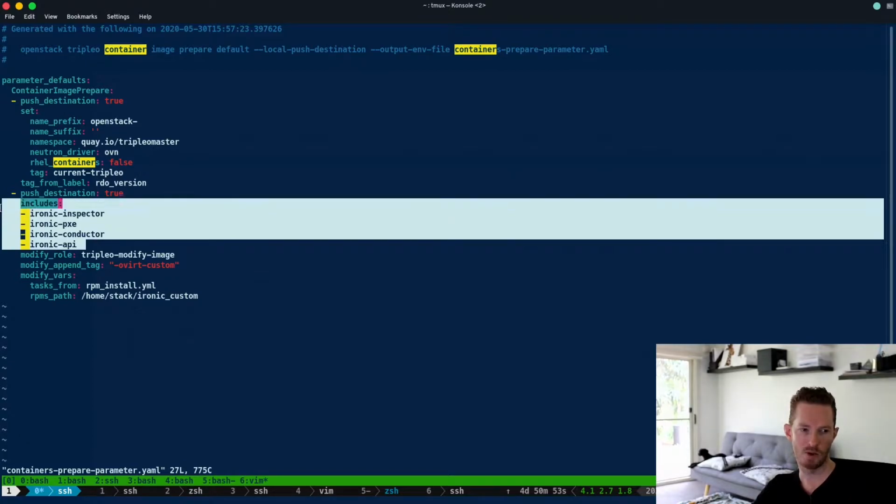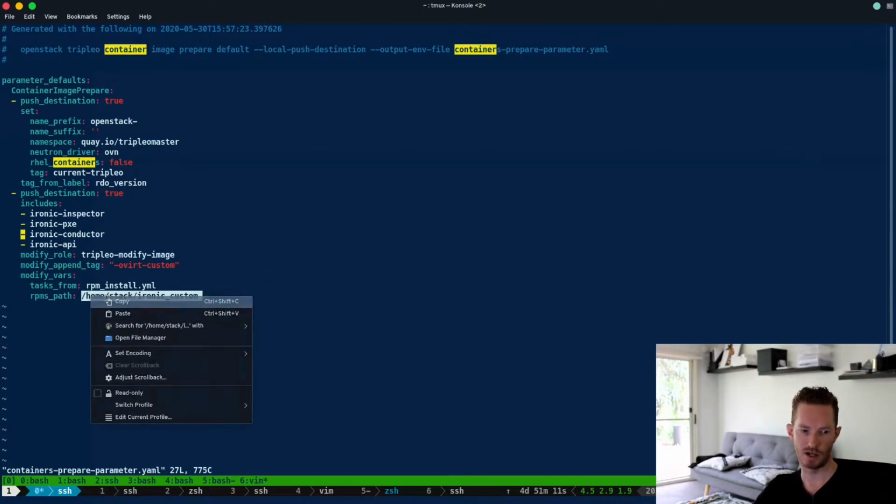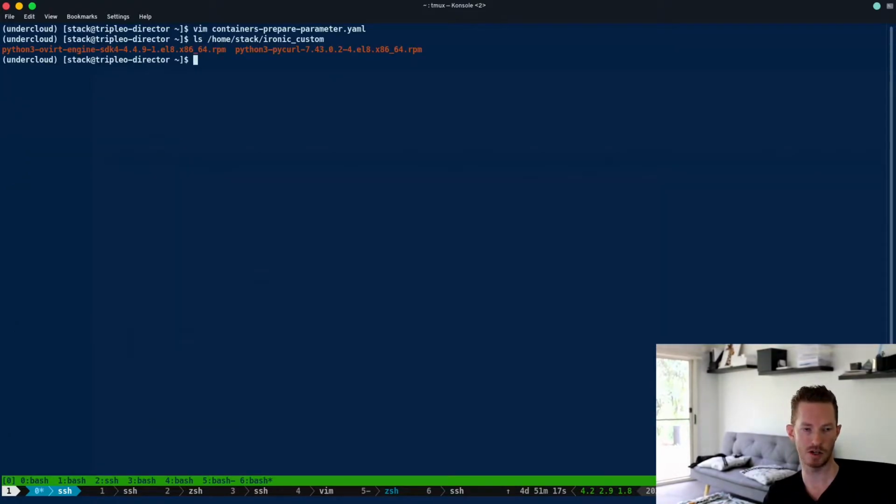So I've added in my Ironic containers to the include section. I've told it that I'm going to use the TripleO modify image role. I'm going to append the tag oVirt custom to the end of all of my containers. And then I'm going to install the RPMs from this directory. So we exit this file and do an ls on that directory. We can see I've downloaded the python3 ovirt engine sdk4, and I've just downloaded that from the oVirt repo that I'll link below. And then python3 pycurl. So to get that one, I've just done dnf download python3-pycurl, and that will download it to the current working directory.